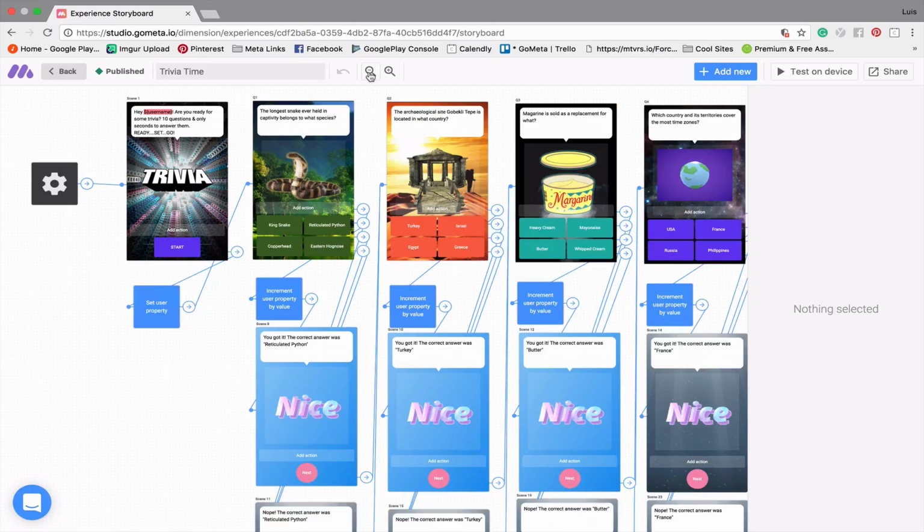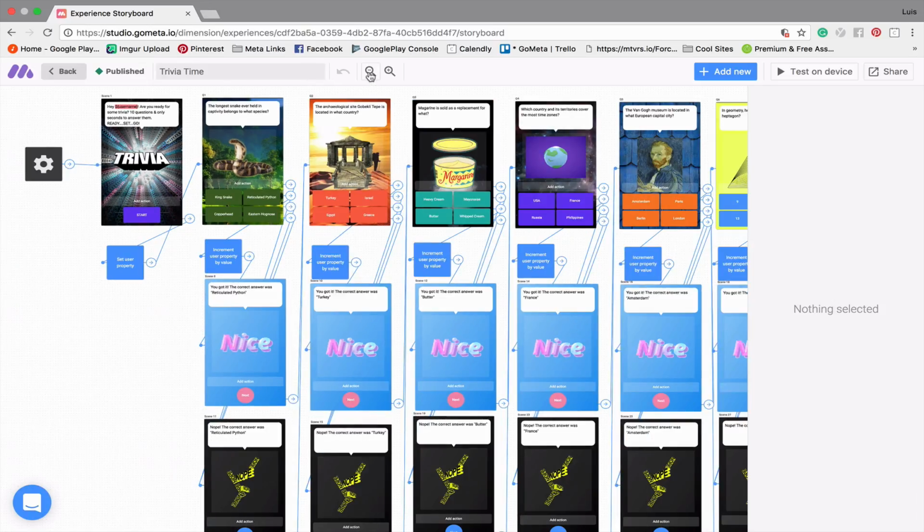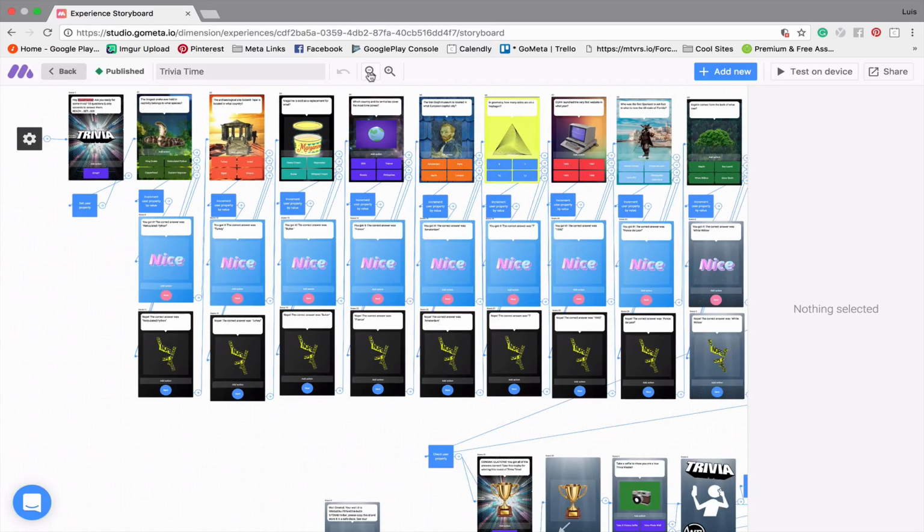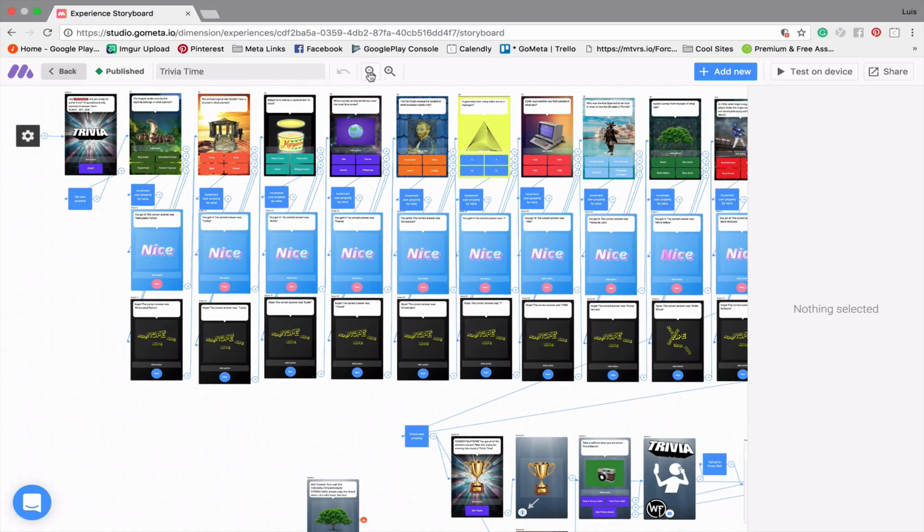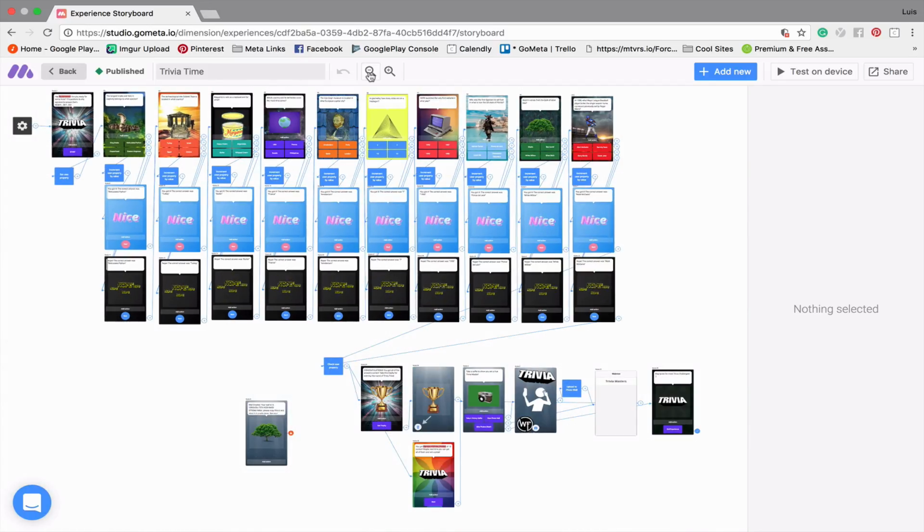So let me zoom out so that I can show you the entire experience. And then I'm going to put some annotations on the screen, so just follow along with the annotations. You can see here that I'm using a lot of different scenes and then a row of blocks, and these blocks are user properties. So we are using user properties and checking those user properties.